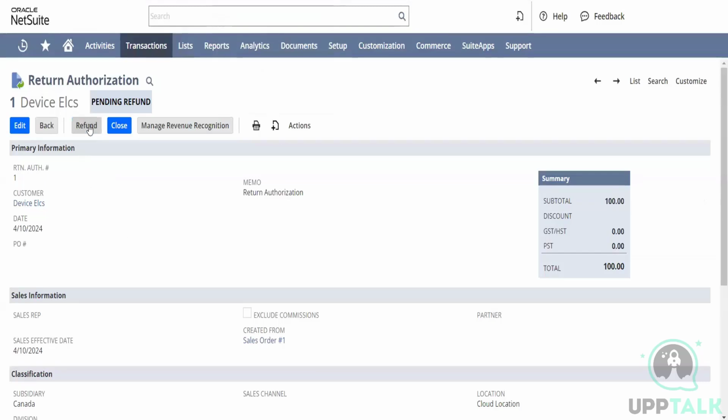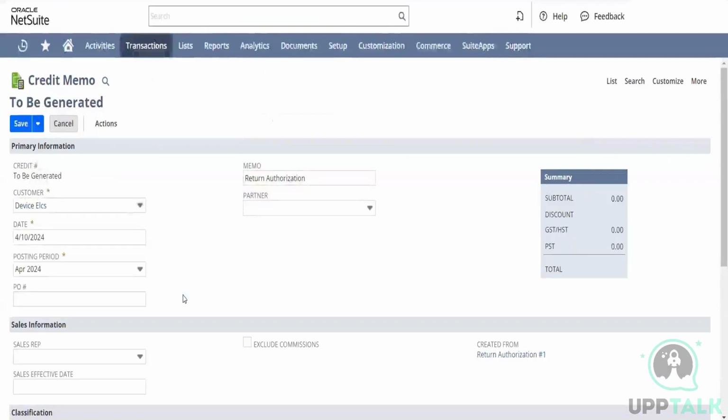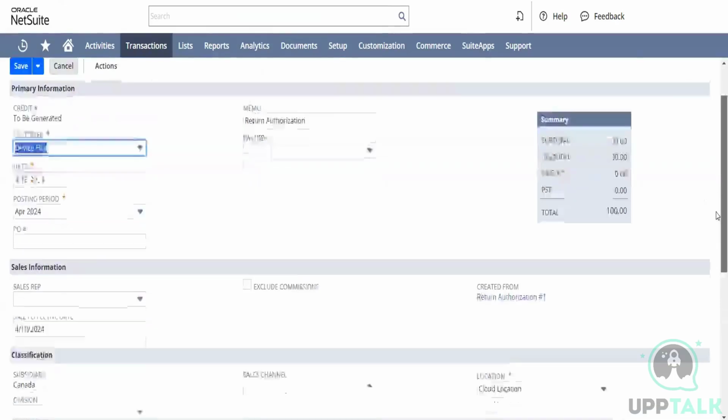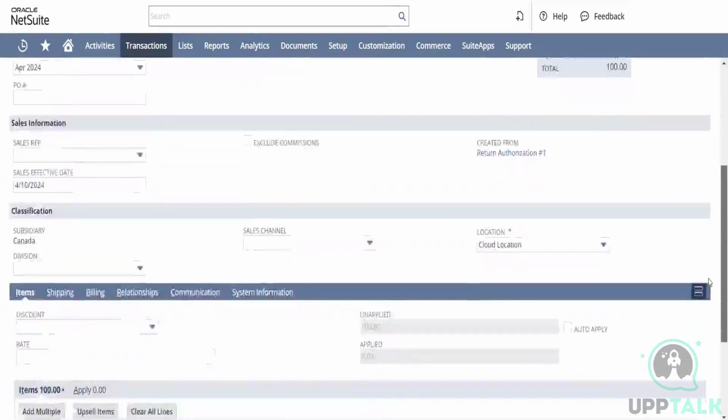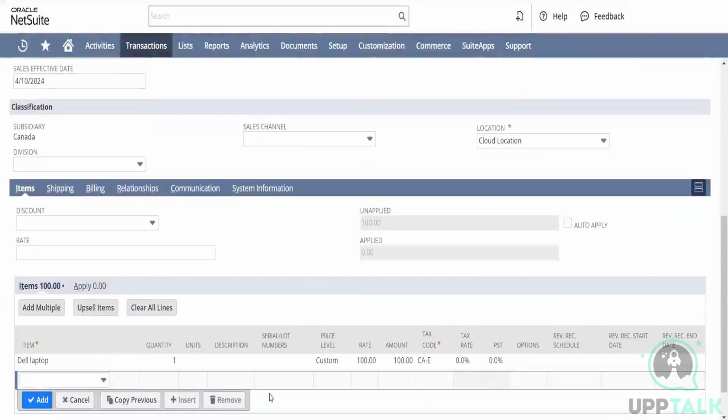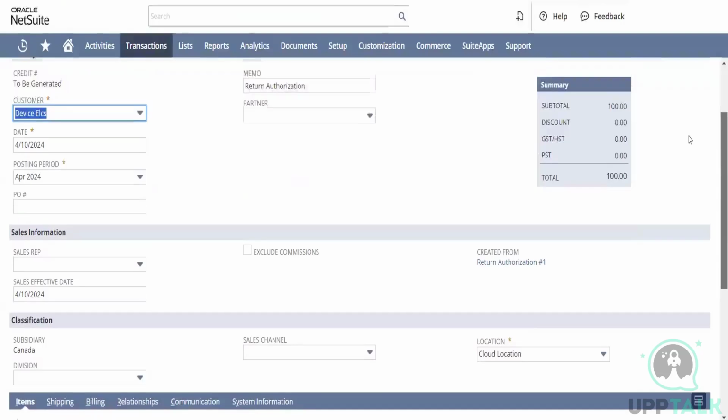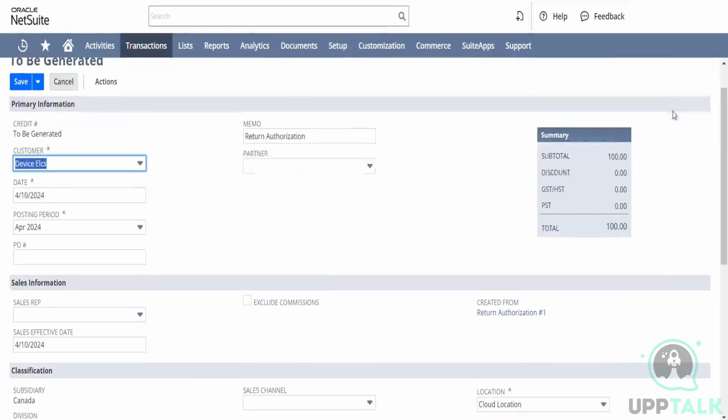So we'll go from return authorization to refund. This will take us to the credit note, wherein first of all, it will generate a credit note of $100 for this customer, and that will be in the system until you give a refund. Okay. So you check the item, you check the quantity, what was the rate at which the customer purchased, and how much you need to give a credit for. Okay. So let's save it.